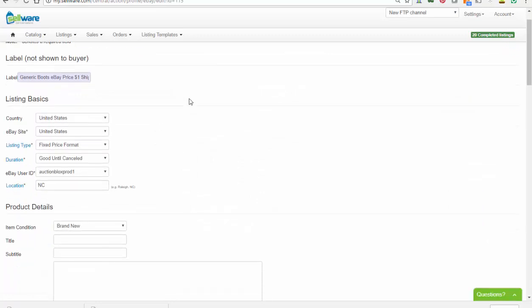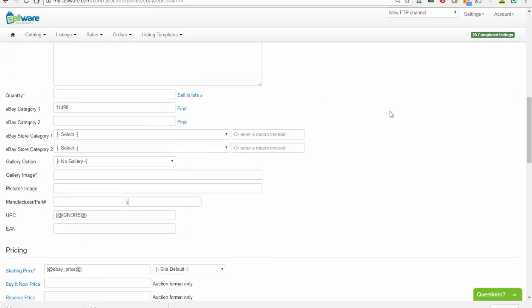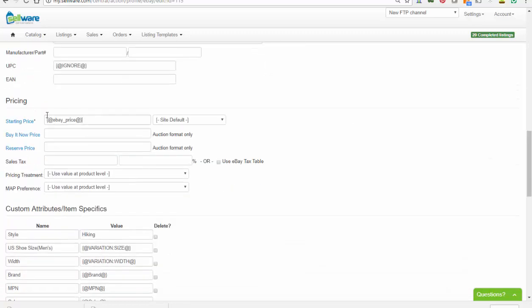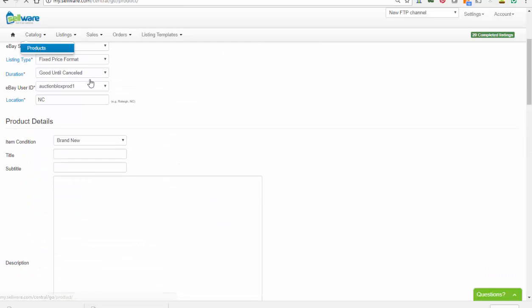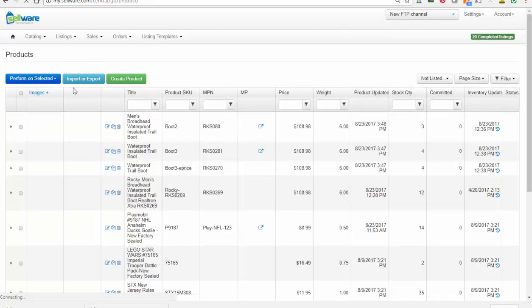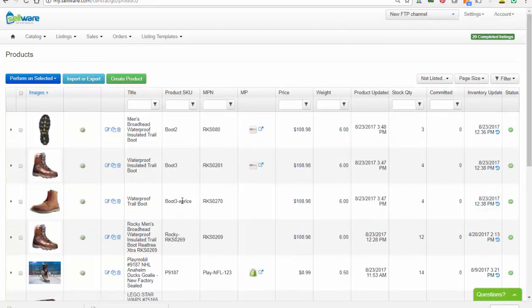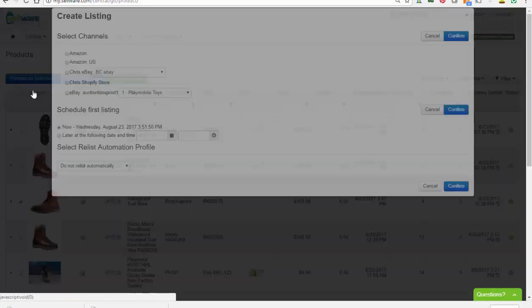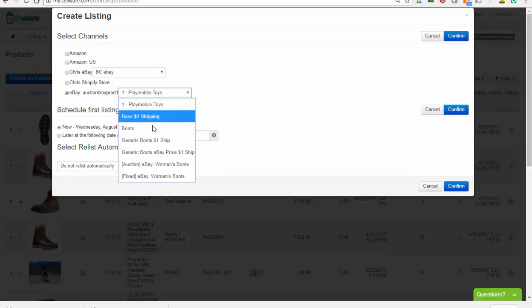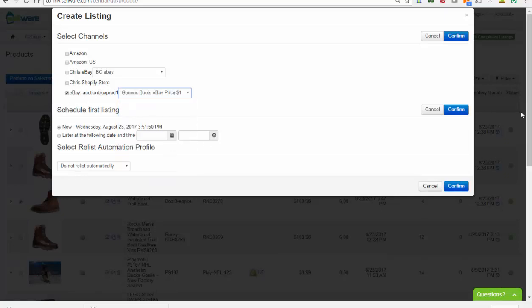So it looks exactly like that previous template with the exception of instead of leaving price blank, I put in that field eBay underscore price. So that uses a macro to pull from a custom field that was coming down from my Shopify system called eBay price. So now when I list that particular shoe or boot, which I called eBay price here, and select that, perform on selected, create a listing, generic boots eBay price, $1 shipping.